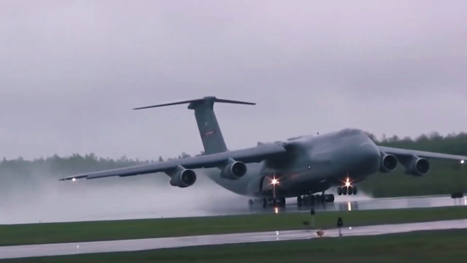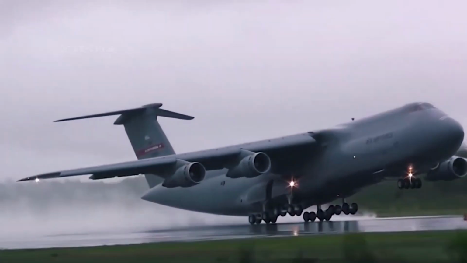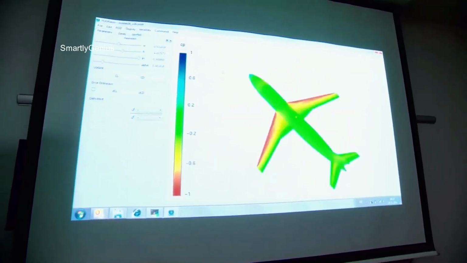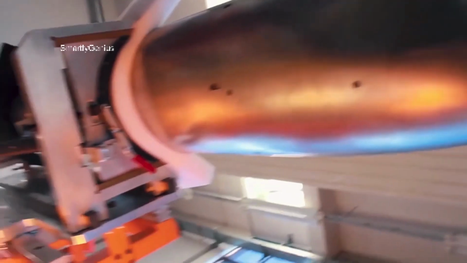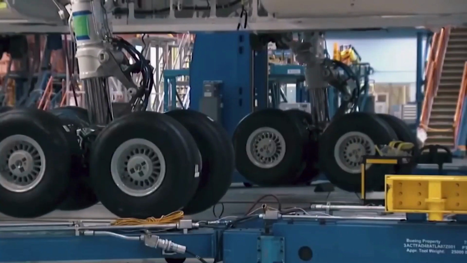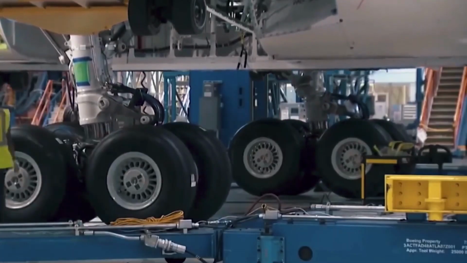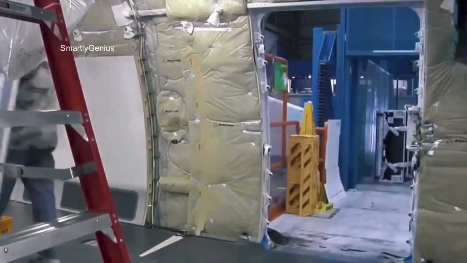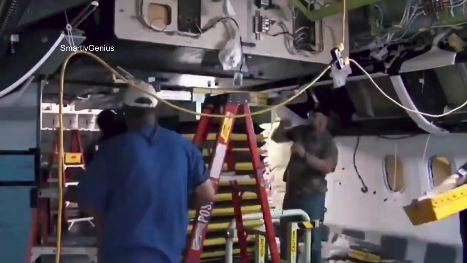Aerodynamics is a key aspect of airplane design. Engineers use computer simulations and wind tunnels to test and refine designs, ensuring the airplane will fly efficiently and safely. They also consider the weight and balance, engine placement, and materials to be used.